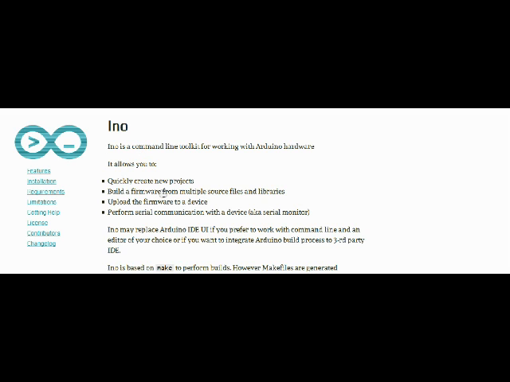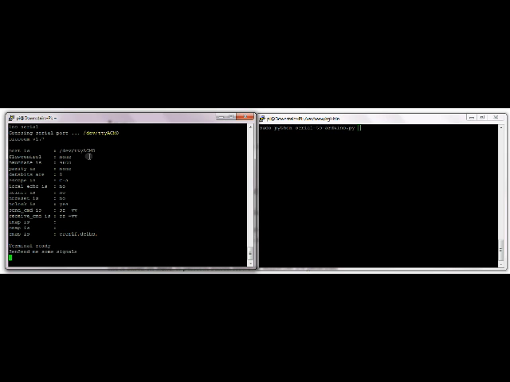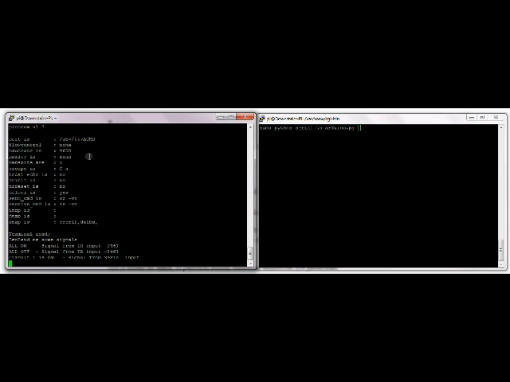It's at inotool.org, and what it does is it allows you to edit Arduino sketches and compile and upload them from Raspberry Pi. You can use a tool like PuTTY to transfer them over, and as part of Inotools, they have a serial terminal.